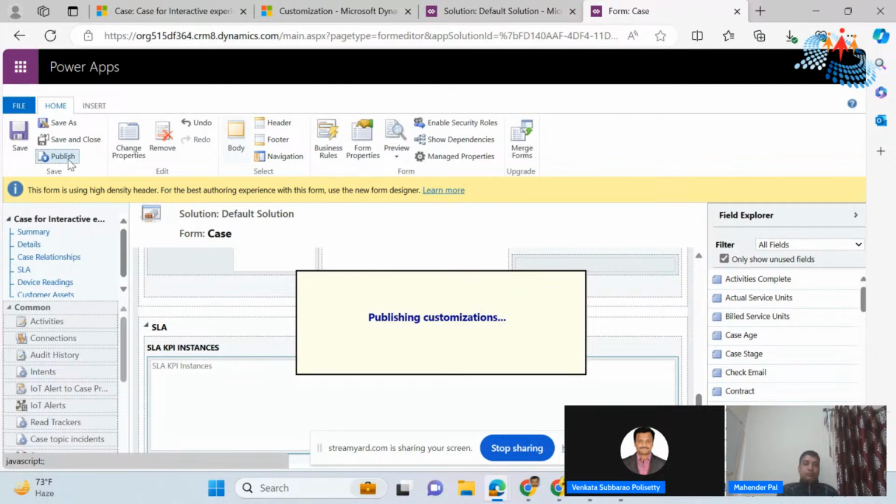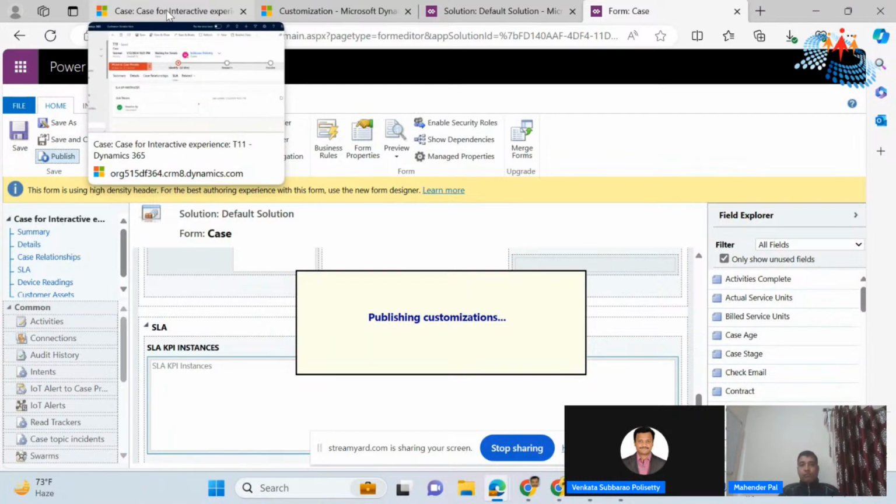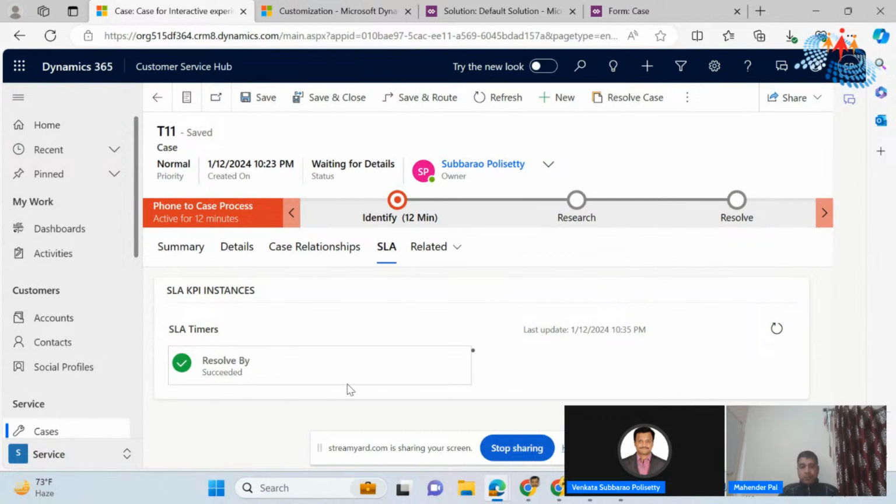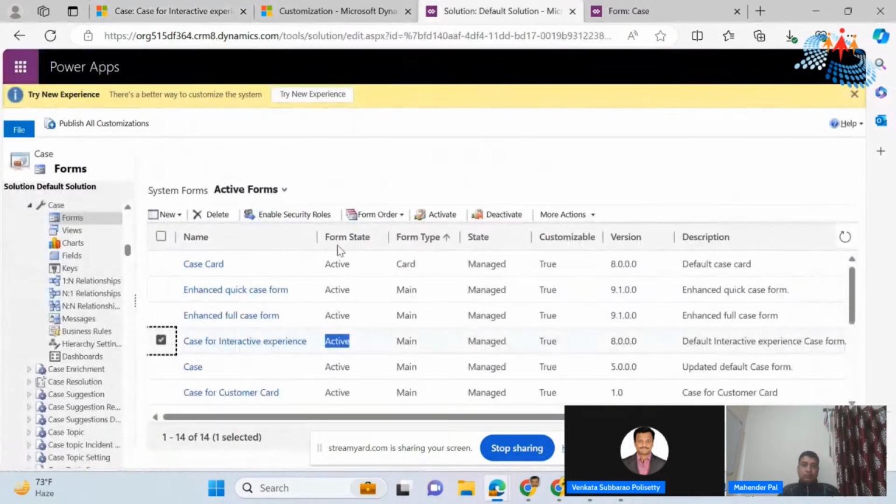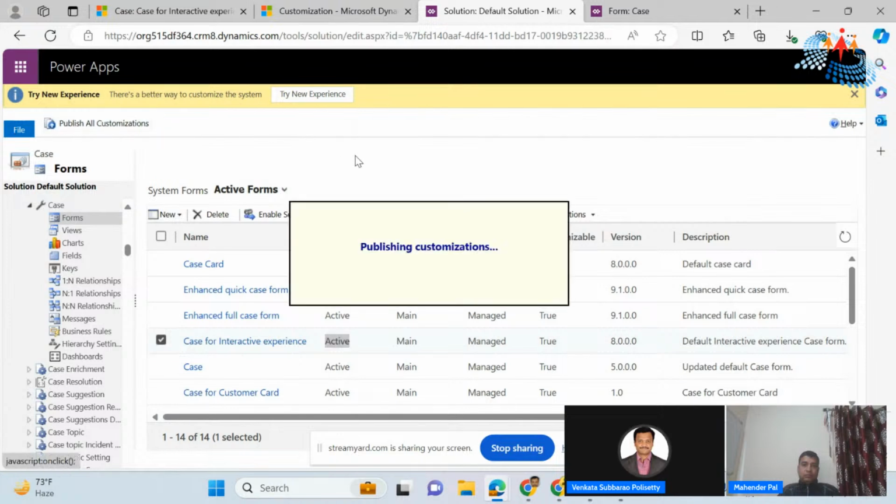Once you publish these changes, whatever timer control you took will be shown in an interactive way, like this, resolve by with a rich user interface. Once you publish this, you can publish all customizations.